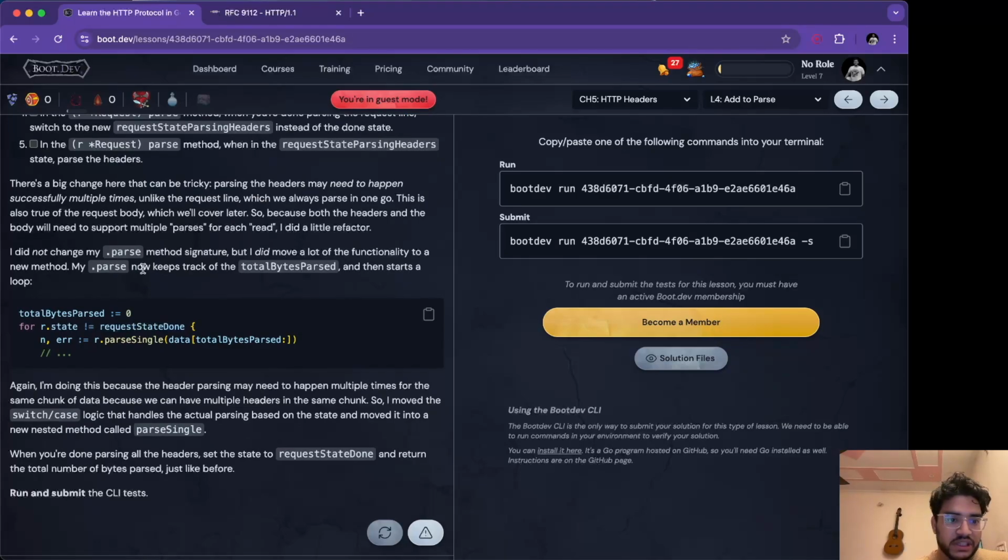I did not change my parser signature, but I did move a lot of functionality to the new method parser to keep track of the bytes and then start the loop. I'm doing this because the header parsing may need to happen multiple times for the same chunk of data, because we can have multiple headers in the same chunk. So I moved the switch case logic to the handler. When you are done parsing all the headers, set the state to request state done, and return the total number of bytes parsed.